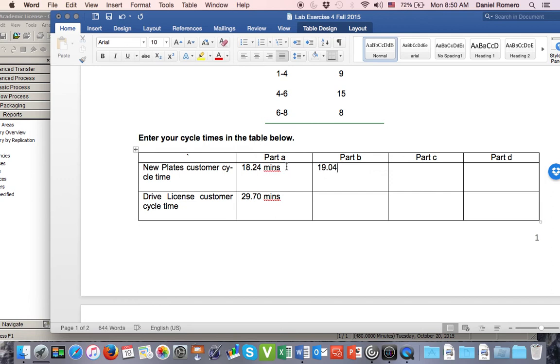Why? That's basically because for part A, Katie was dedicated just to this type of customers, but now she's also assisting the other queue. So that's why we're increasing the utilization of Katie, affecting the processing time or the total time of the new plates customers.